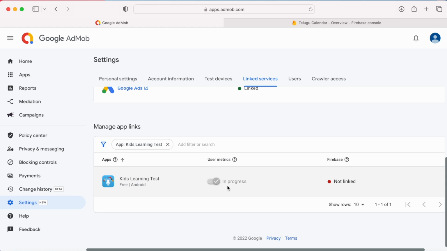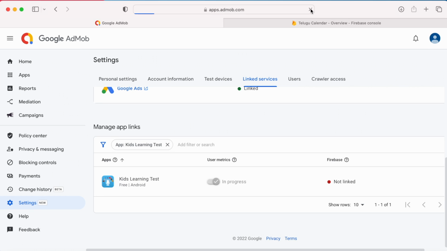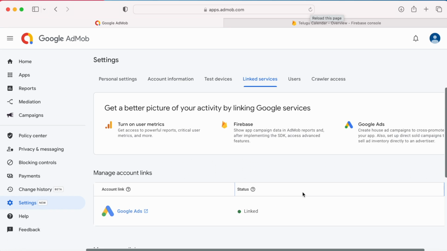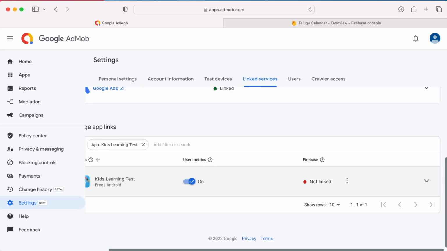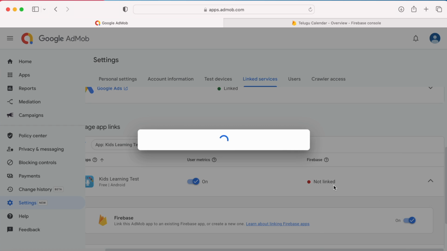The status is in progress. It just takes 2 minutes to enable the user metrics. After 2 minutes, refresh the page. See, user metrics is enabled. Now try linking app to Firebase project.